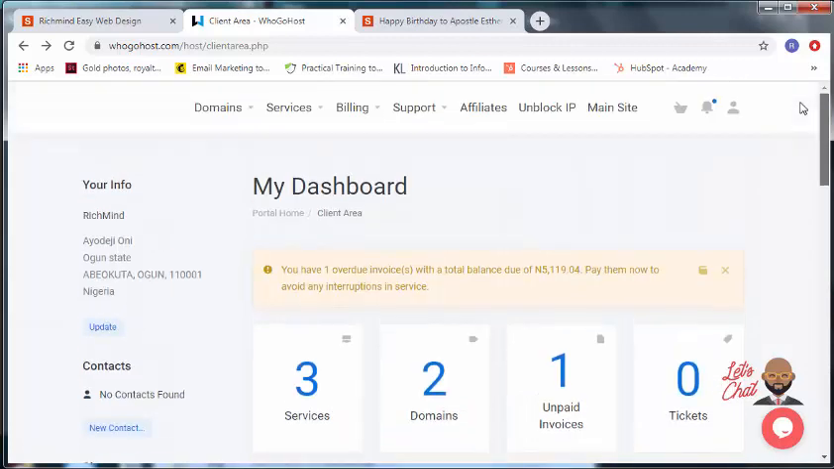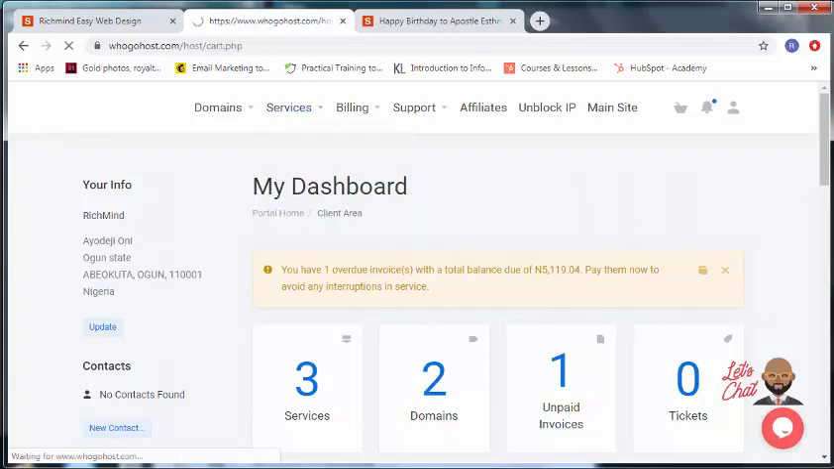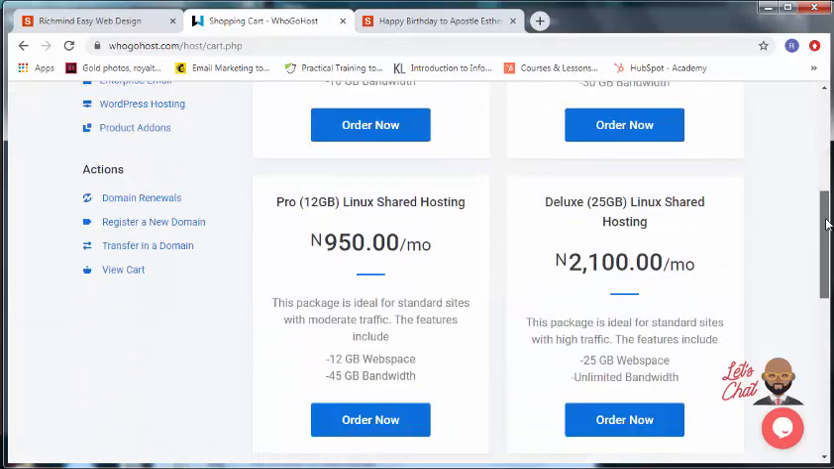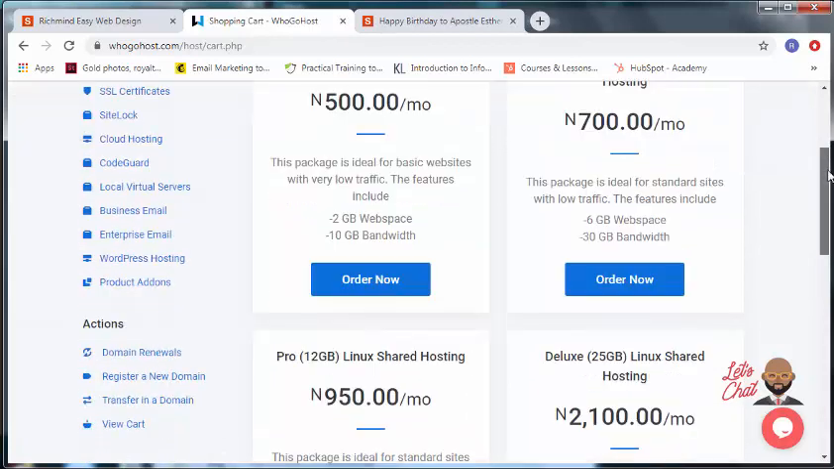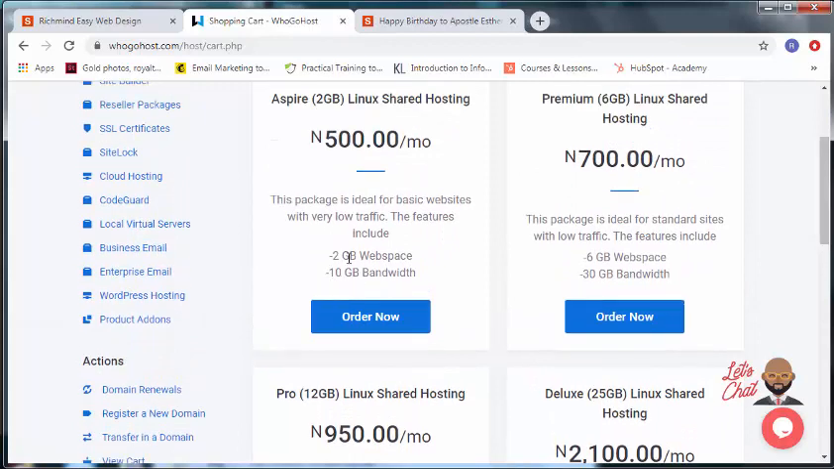Okay. Now let's just go to the services, new order. Then this is the hosting page. We may just select any of the hosting, whichever thing we want to host. Okay. Then we select this, it is per month. So you try to calculate it in a year. And these are the features that you see there: 2 gig web space and 10 gig bandwidth.